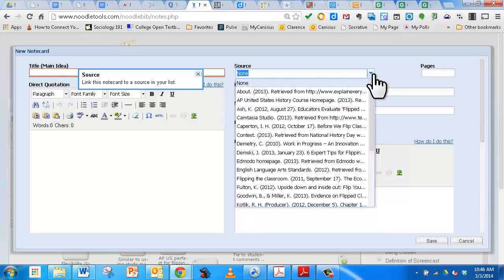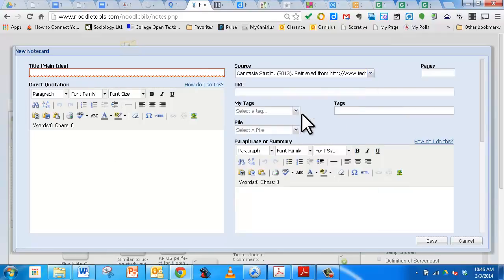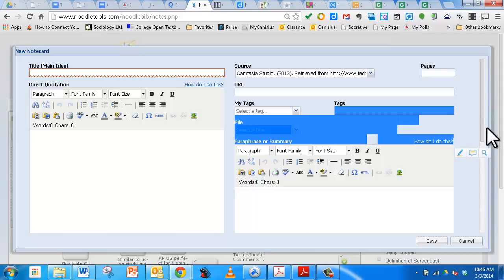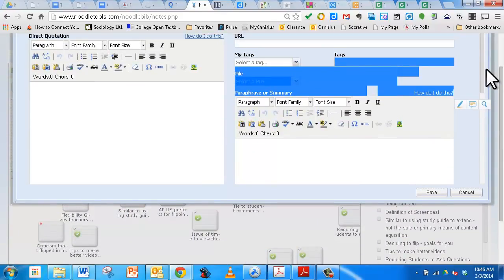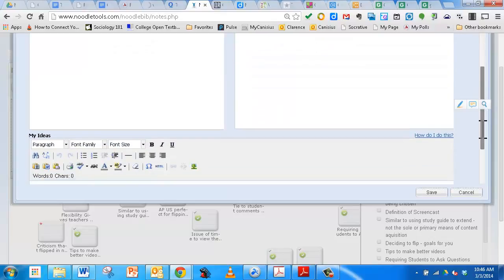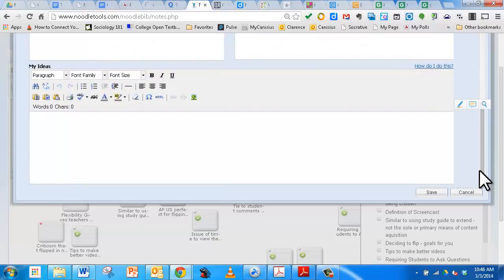So what I was wanting to get at is see how they have these different boxes. I'll just pick a source I'm going to link it to. But you create a title for your note card, direct quotation, paraphrasing, right? And as you move further down here, you even have my ideas. So it really forces them to separate that text into what it is.